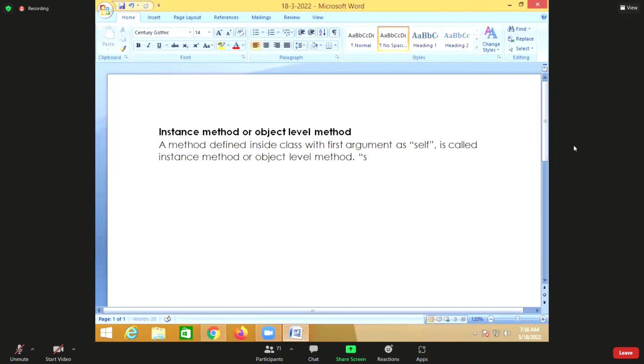So self is a default argument. Self is a default argument held by an instance method. Self is not a keyword, because argument names are identifiers. Self is a variable name. Self is an argument name or variable name.